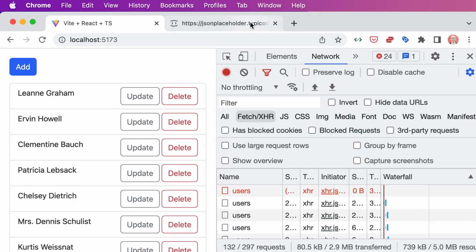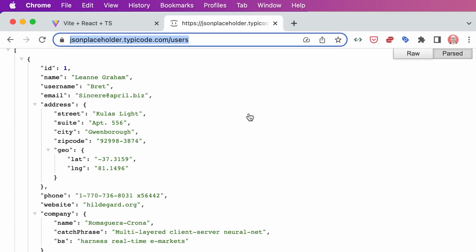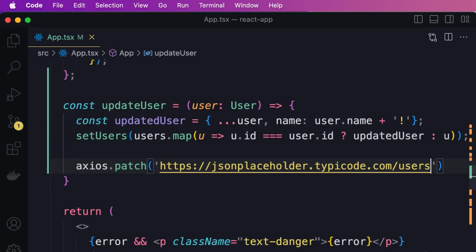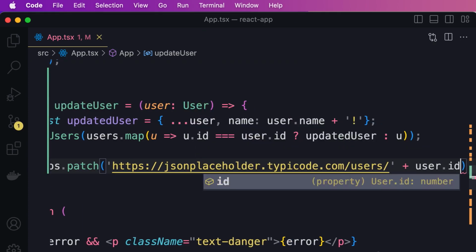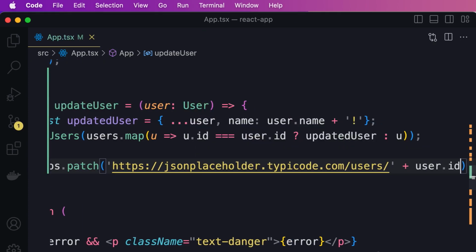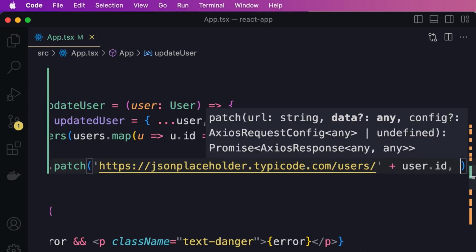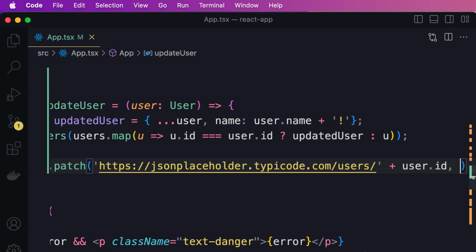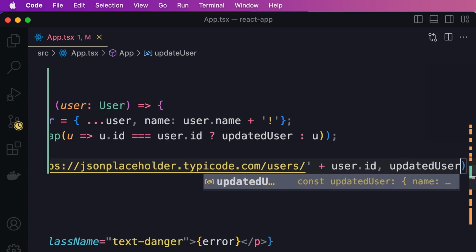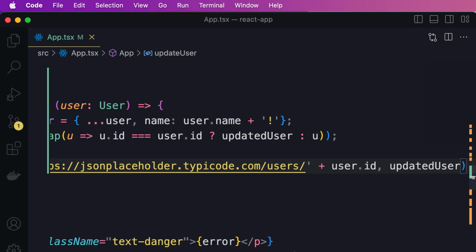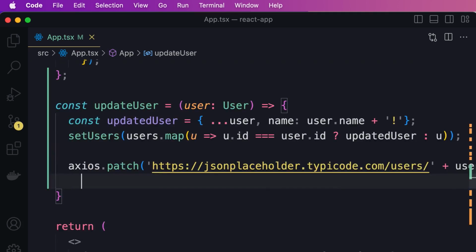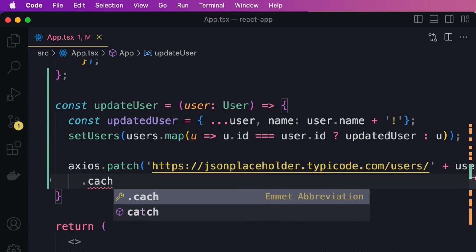So we go to JSON placeholder. We grab the URL, paste it here, and then stick the ID at the end. So plus user.id. Now, just like how we created a user, here we need to pass the updated user in the body of the request. So we pass it as the second argument to the patch method, updated user. Now, if the call to the server is successful, there is nothing extra we want to do. But otherwise, if there is an error, we should catch that error.